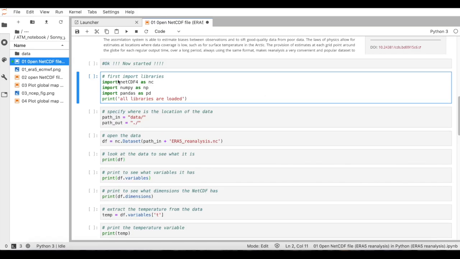First of all, we need to import the libraries. Here I import netCDF4 as nc. It is the library to open the NetCDF file. And then I import NumPy and Pandas.